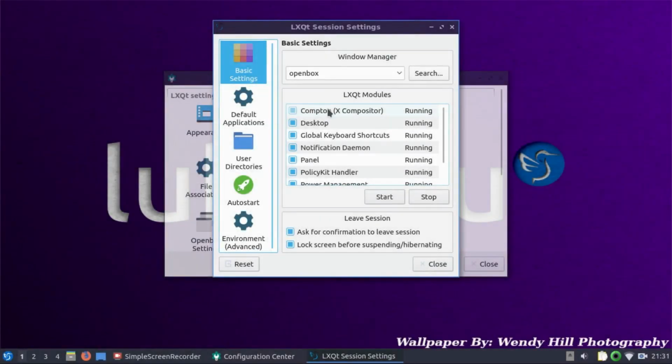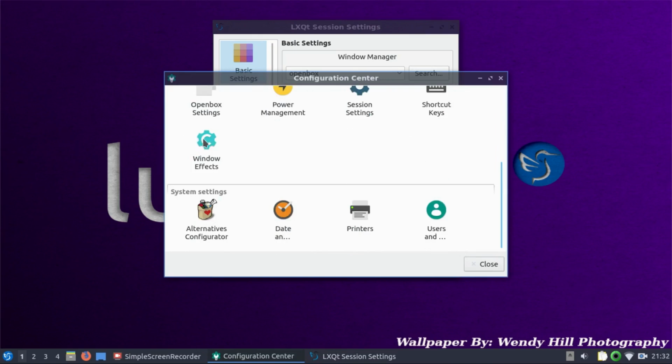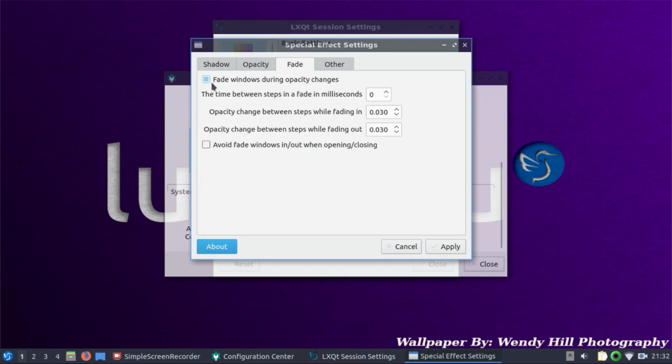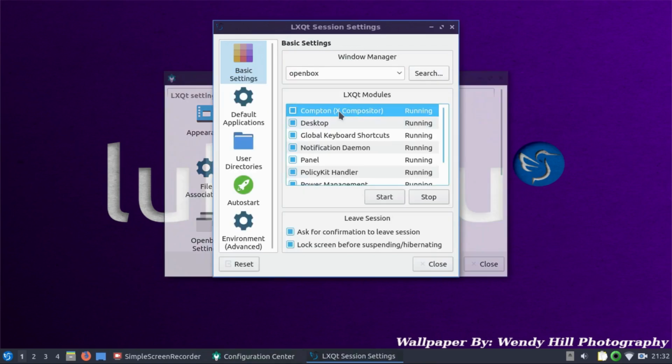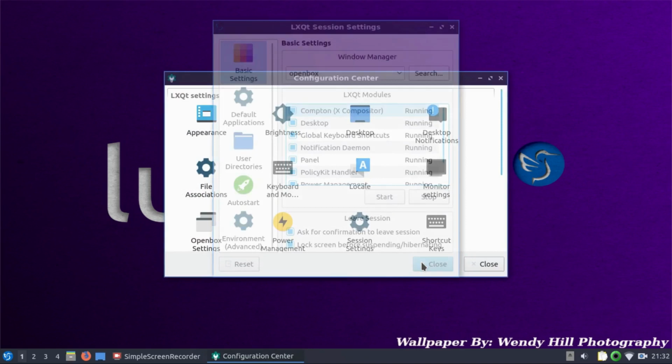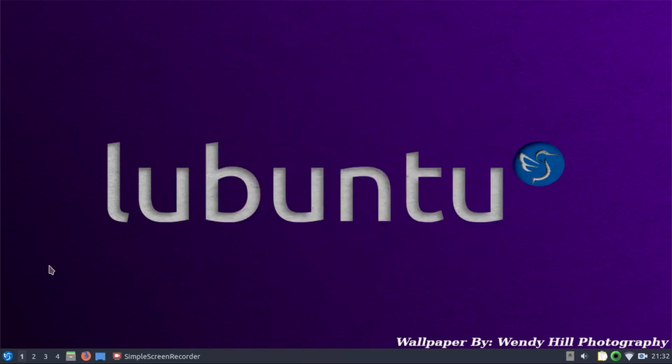You really need to click on this and click stop and stop the Compton, change the fade on this one here, turn it off if you want and apply it, and then just come back to here and start that back up again. You may need to log out and log back in, but that's what you need to do.